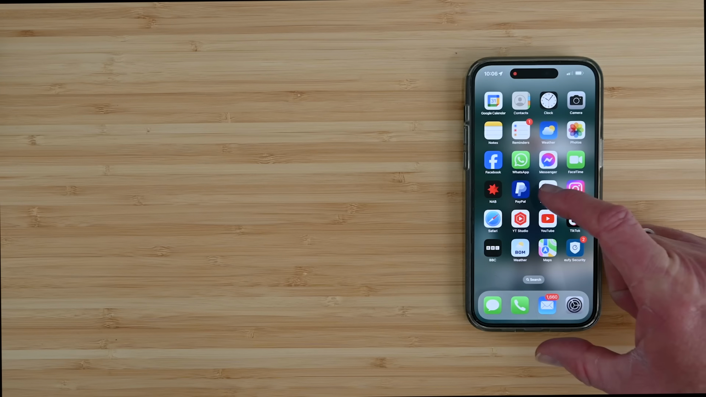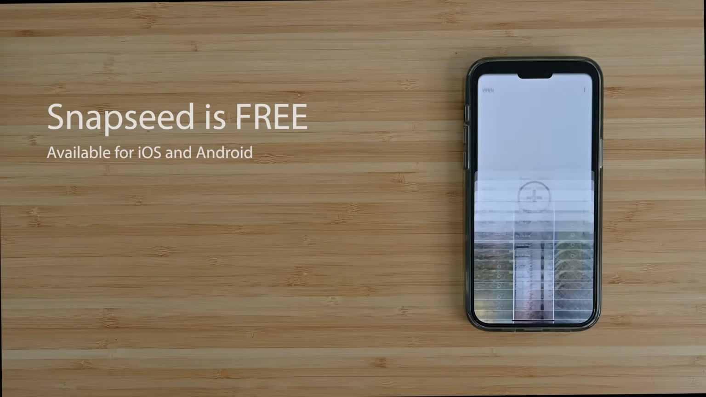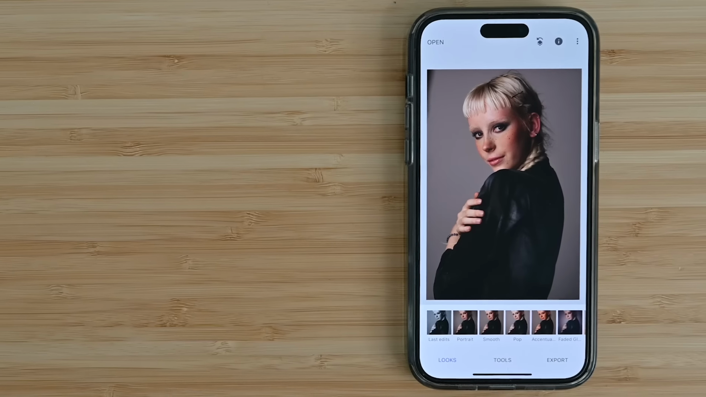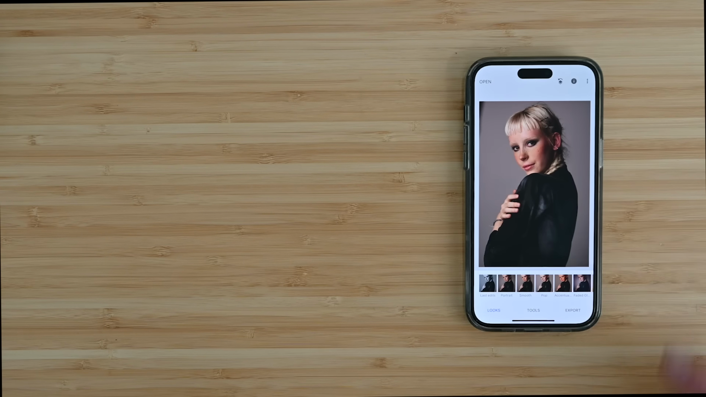Okay, so we're going to start by opening Snapseed. Tap anywhere to open a photo. I'm going to open from device and I'm going to choose this portrait image to begin with. Now this image was taken at a local event here in Brisbane. I'm not very happy with the colours and I don't like this shady area in the top left hand corner.